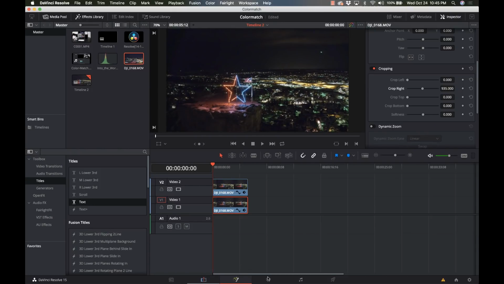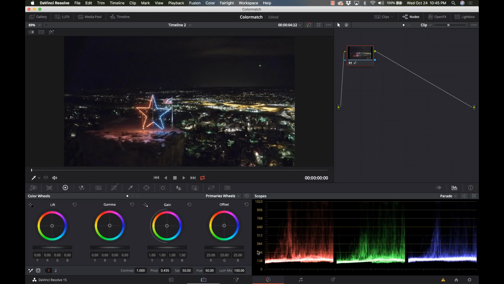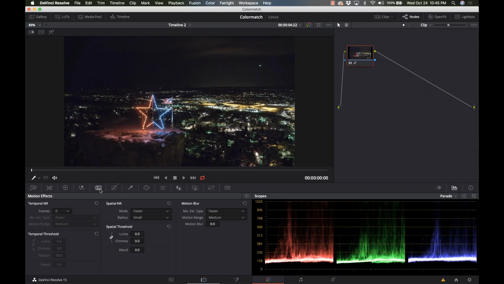We're gonna go to the color page. Whoops, that's the Fusion page. Didn't mean to do that. We'll go to the color page and go over to our motion effects. Motion effects are split into three sections: temporal noise reduction, spatial noise reduction, and motion blur. We won't be using motion blur because this footage isn't applicable to that and it would just make things smoother. We're going to start first with temporal noise reduction and then move to spatial. And hopefully we'll be able to start seeing what we can do with this footage.